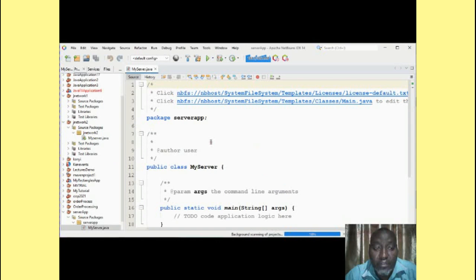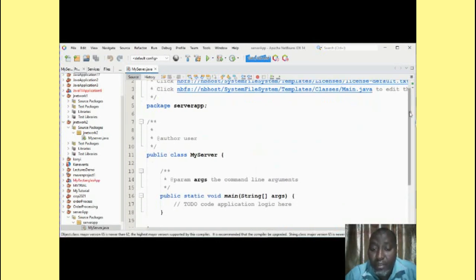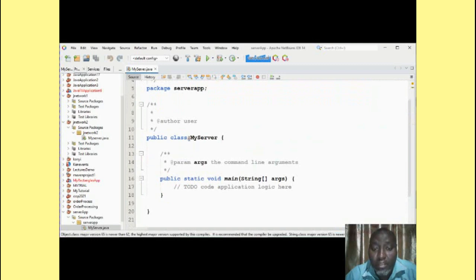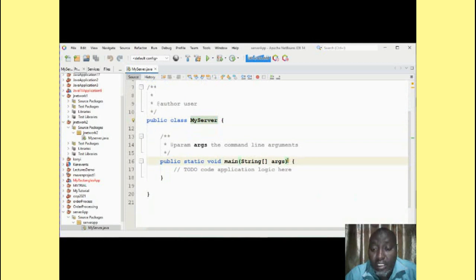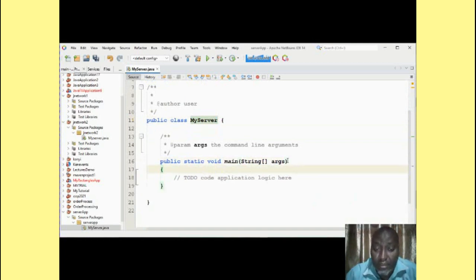So this creates for us a class with the main method. So this is my server class that we just created. So it has our main method. So in our main method, we are going to create the program that communicates with the client. So let's first create the socket.